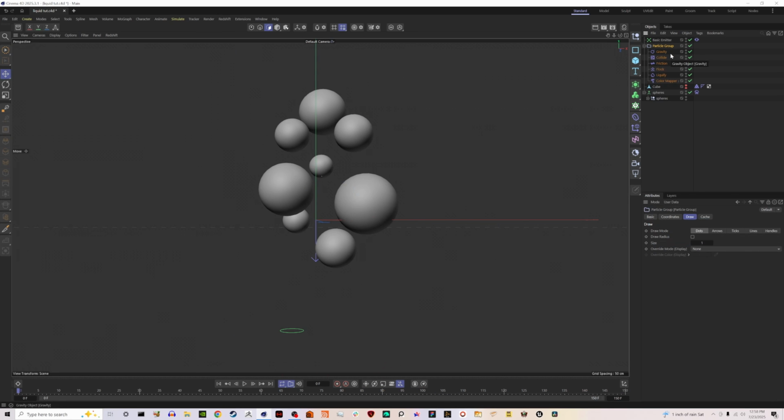To cache a particle sim, just go to your particle group. We're going to go to cache, and we'll cache our scene because we also have the soft body interactions going on in here, and we need that cached as well. Otherwise, it will just cache the particles and the spheres will stay in position. So let's hit cache scene, and I'll be back in a moment.